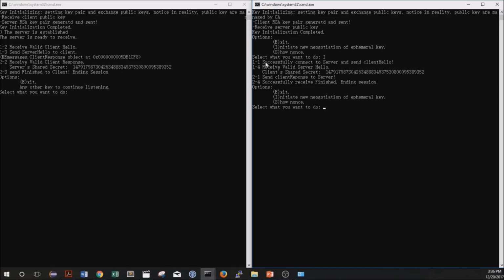This contains a client hello message, and then the server hello is sent back to the client. The client can then compute the shared secret and send the client response to the server. Once received, the server will send finished to the client, and this will end the session. As you can see, both server and client have successfully negotiated the same shared key.